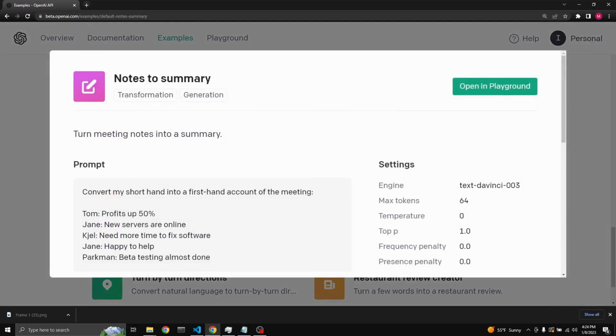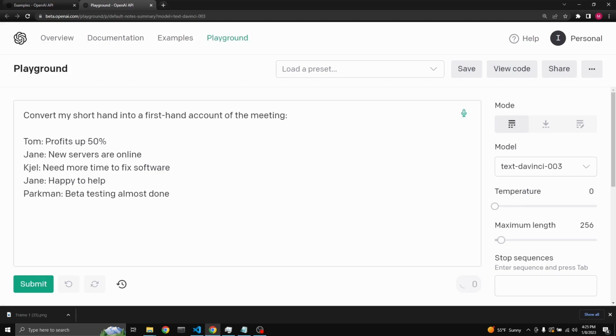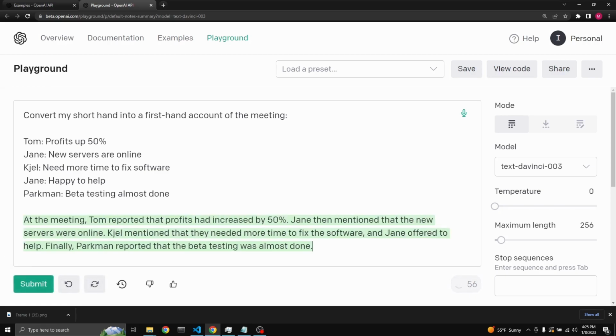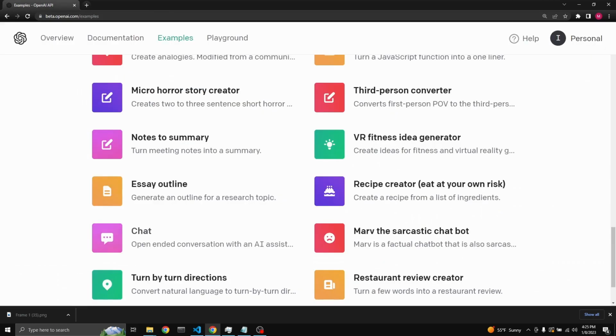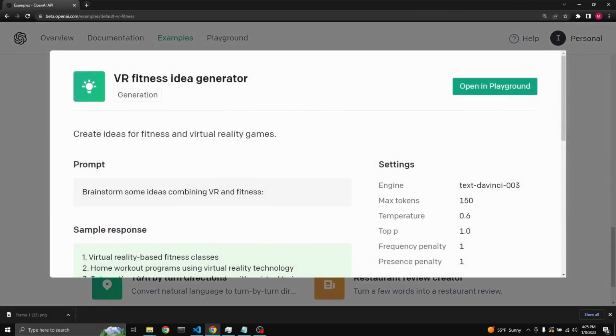Notes to summary. Convert my shorthand into a first-hand account of the meeting. All right. This is awesome, actually. At the meeting, Tom reported that profits increased by 50%. Jane then mentioned that the new servers are online. Kajal mentioned that they needed more time to fix the software, and Jane offered to help. Wow. Finally, Parkman reported that beta testing was almost done.